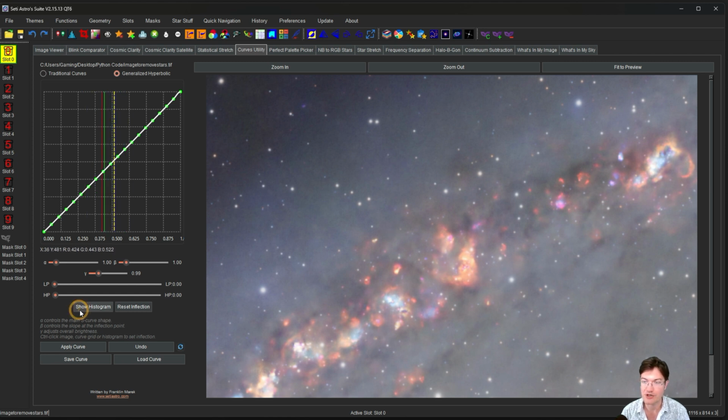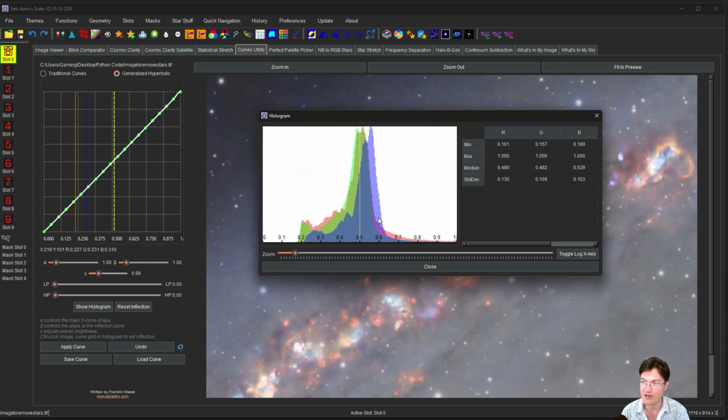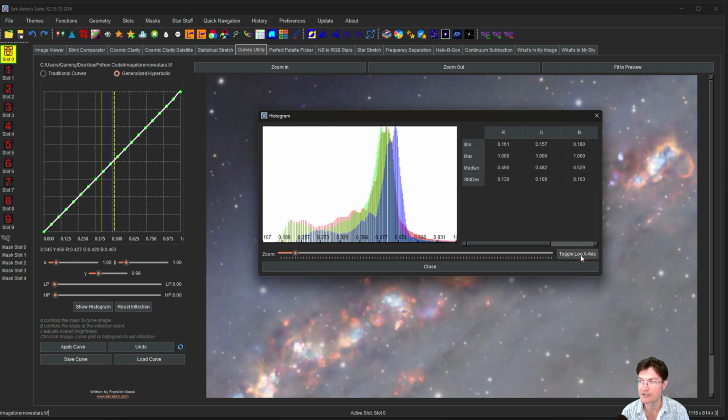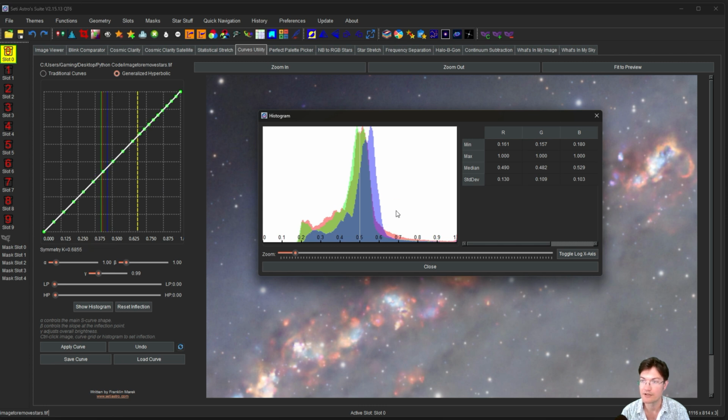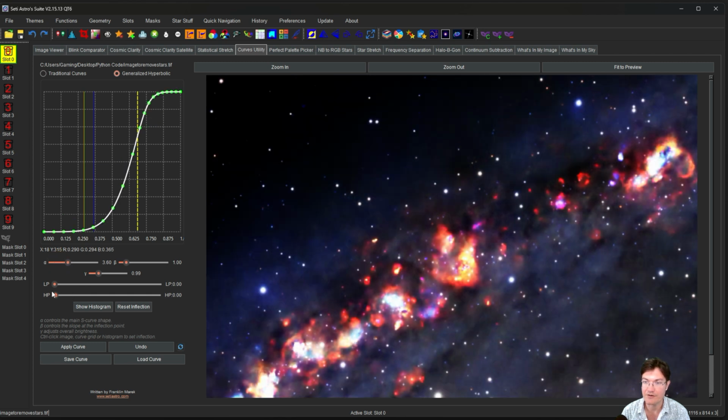You can click show histogram. And now that's going to show the histogram of your image. You could either have it linear like this, or you can toggle a log view of it. But you can control click anywhere on this as well. And it's going to adjust your symmetry points in the image as well. And then from here, you can go ahead and play around with your curves, what you want to do.